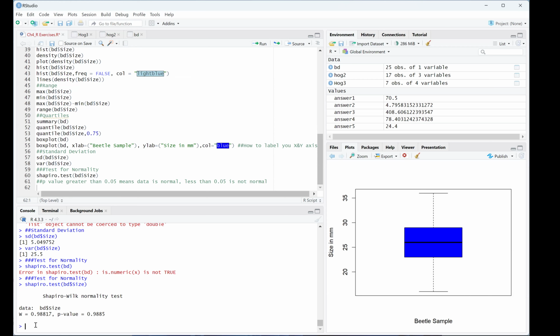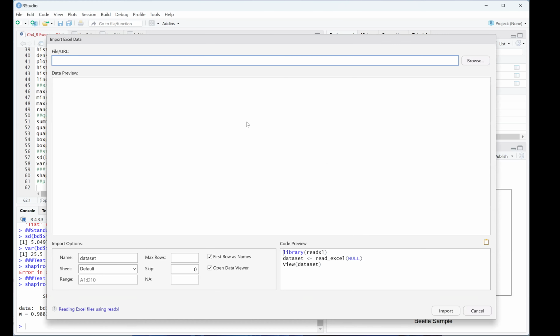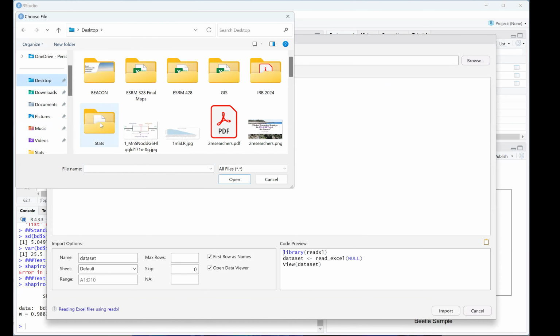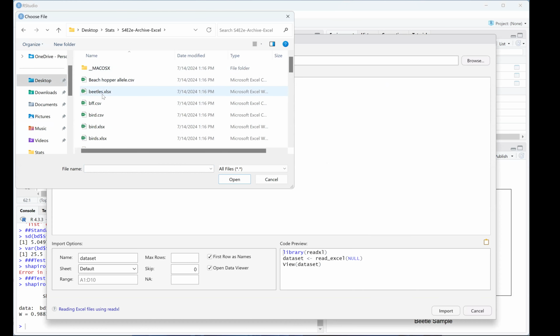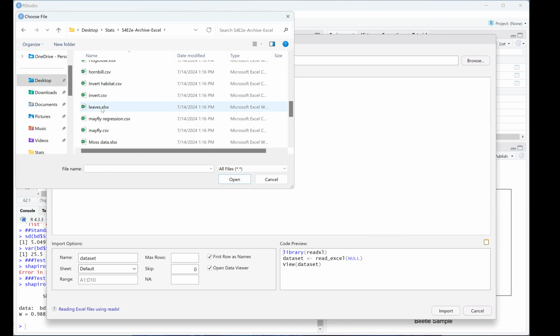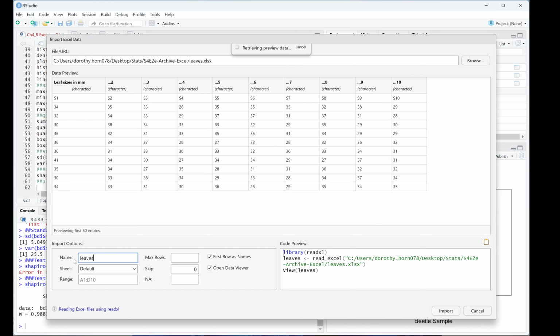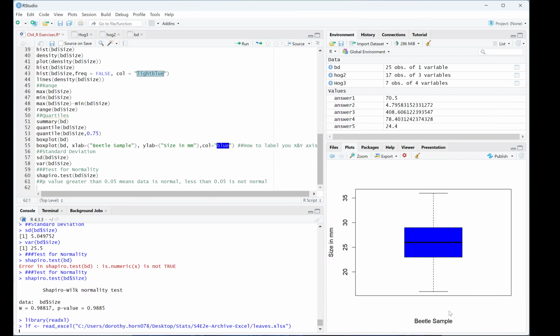Yep. So the other one we want is leaves. It's an Excel sheet, so import your data. You will have it on Canvas. I'm going to grab it from where I have it. And here, leaves. I'm going to name it LF. Okay, LF. As you can see, it's a much bigger data set. Okay, so I'm going to grab my code, copy, and import it.